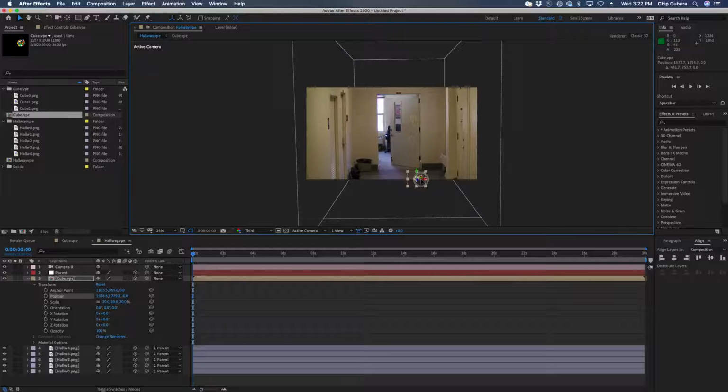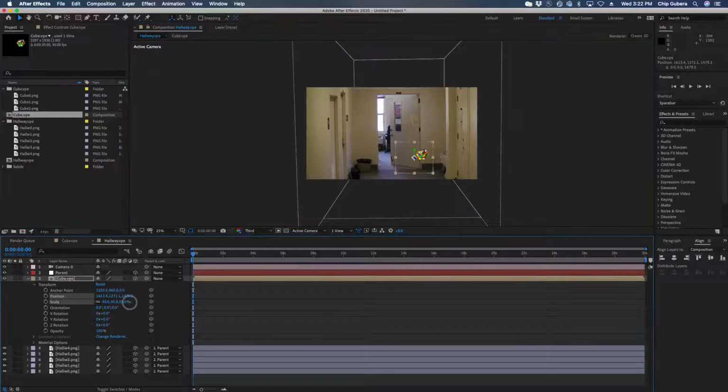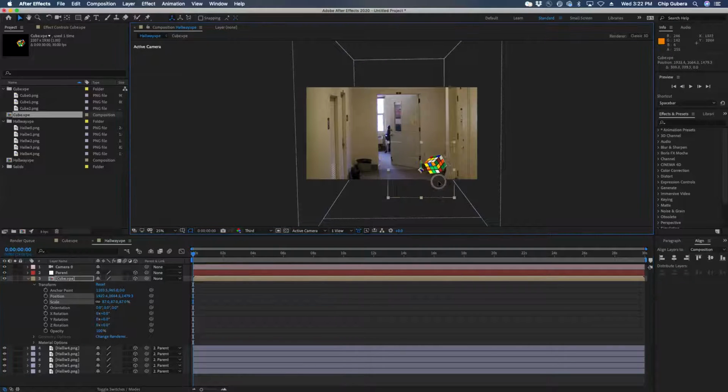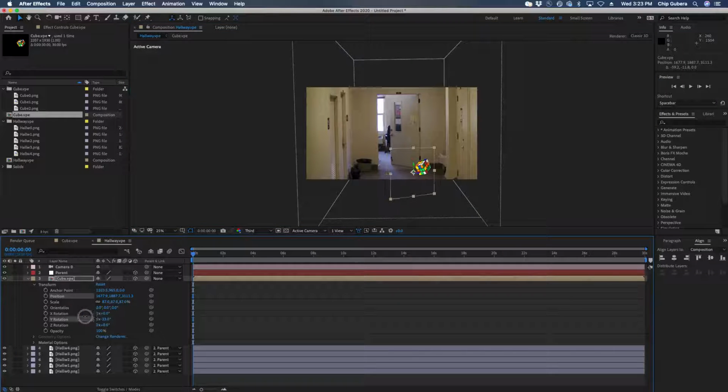So maybe I move it down here. Maybe it needs to go back. Maybe it needs to be bigger now. All right, and let's see, where is it? There it is. So we'll just leave it right here on the floor and move it back. And great, right? Now, that may seem all well and good, but the problem is if you rotate this around, it's not 3D, right? So don't do that.